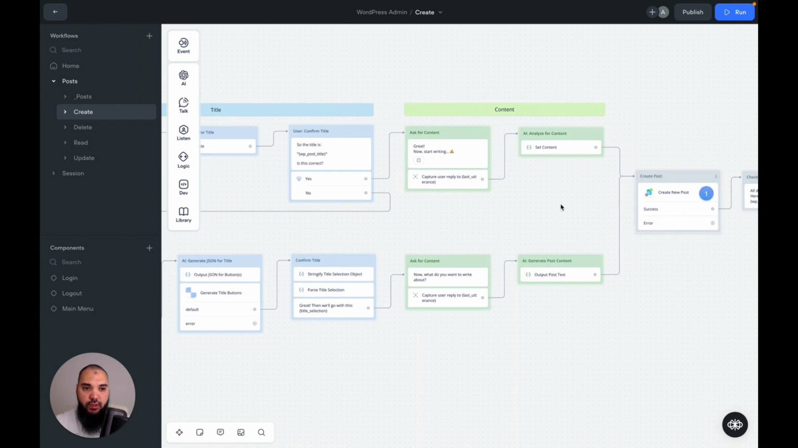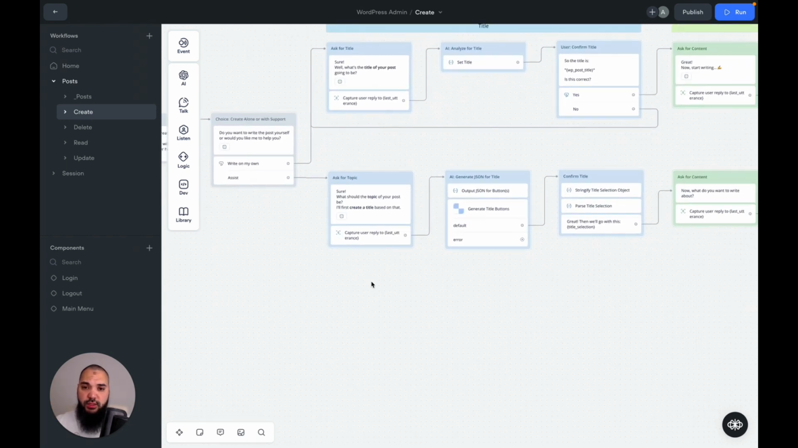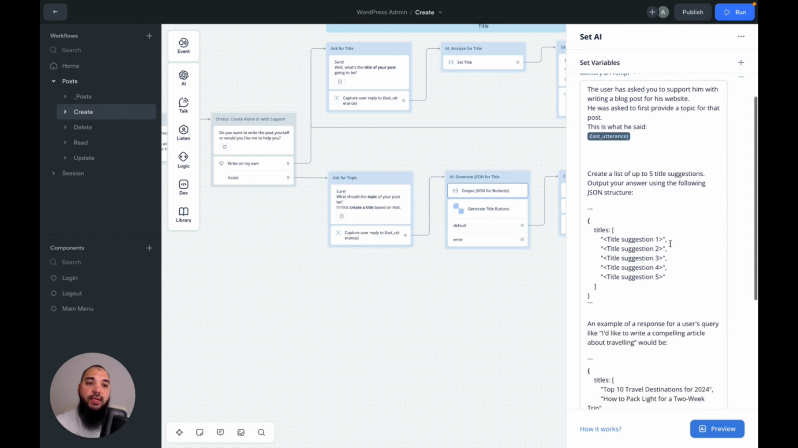And before we get into this last part, we'll have a short look into the bottom part, which is to let the AI help by creating that post, right? So ask for the topic, and this is basically exactly the same. And they capture this into the last utterance. And this is something interesting, because what this does is, if we check this, then you will see the user has asked you to support him with writing a blog post. He was asked to first provide a topic for that post. This is what he said. Create a list of up to 5 title suggestions. Output your answer using the following JSON structure.